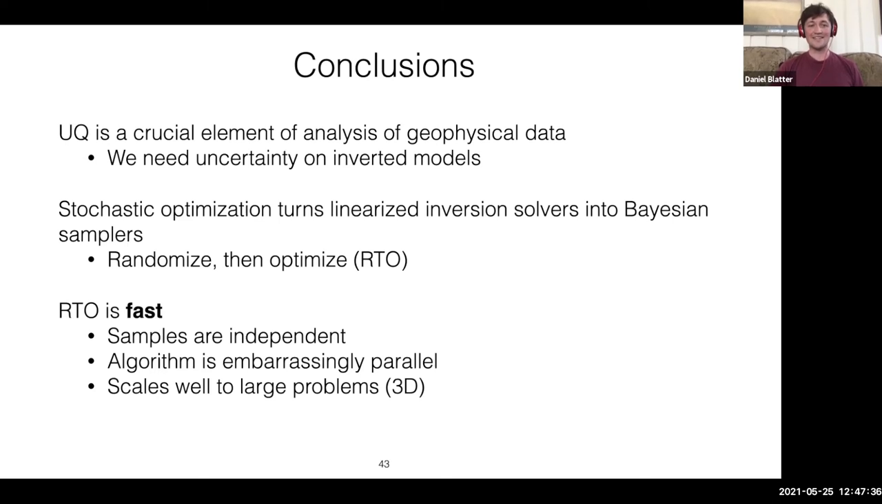Second, stochastic optimization turns linearized inversion solvers into Bayesian samplers. And the principle again is randomize, then optimize. And finally, RTO is fast. The samples are independent. The algorithm is embarrassingly parallel and it scales well to large 3D problems.